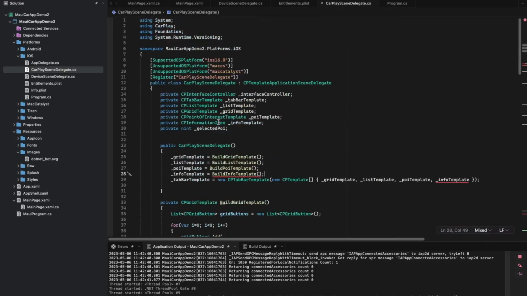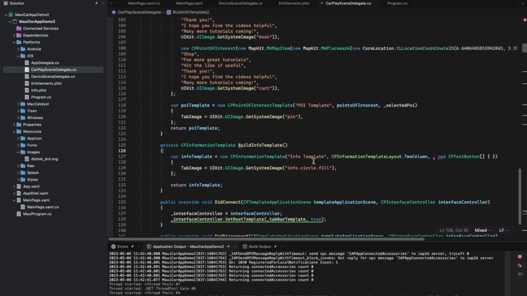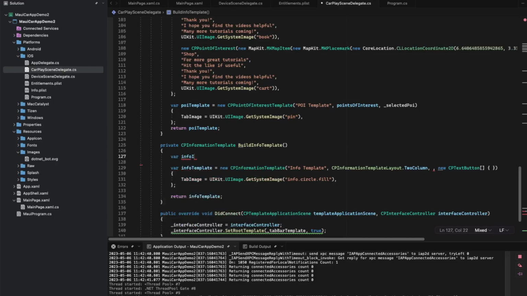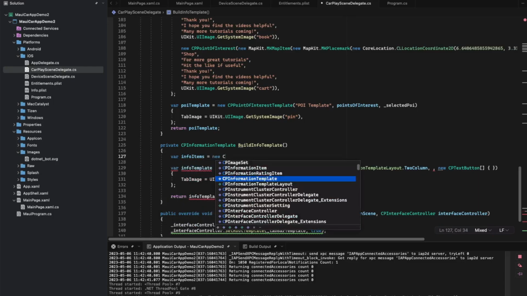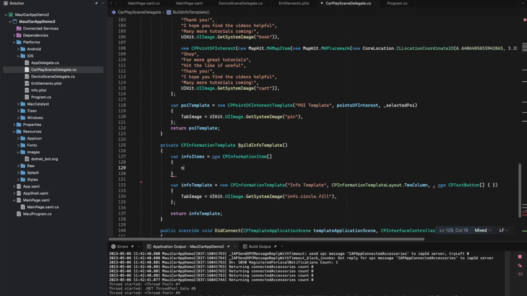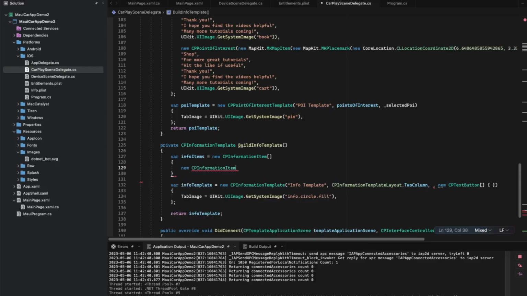Accidentally auto completed something wrong. There we go. Much better. Alright, so let's just build up our information items. We're just going to say var info items equals new CPInformationItem array. And then we can just create them here. So new CPInformationItem.